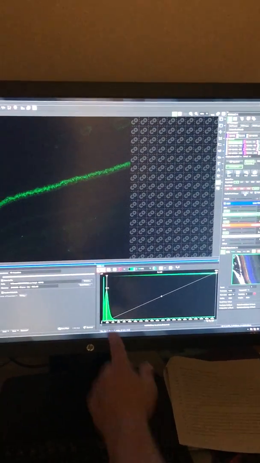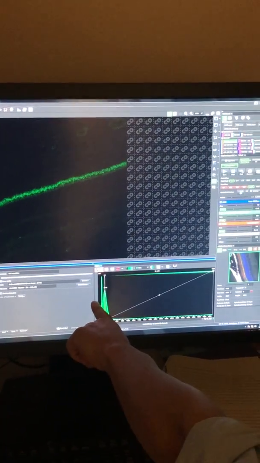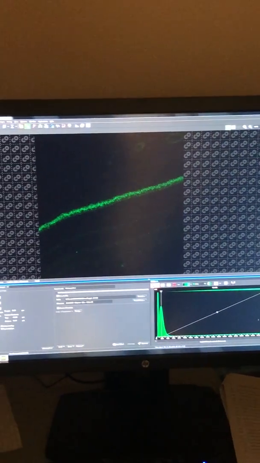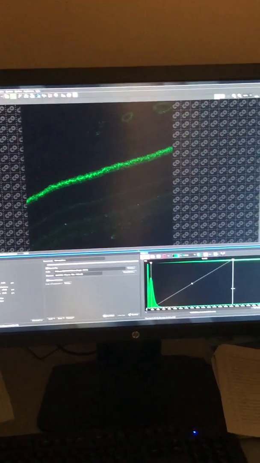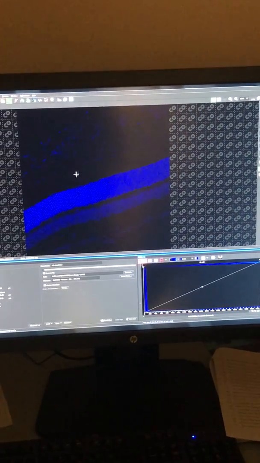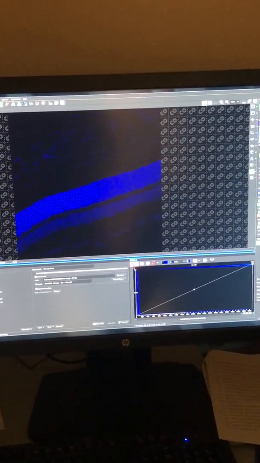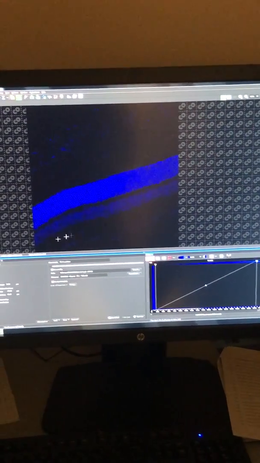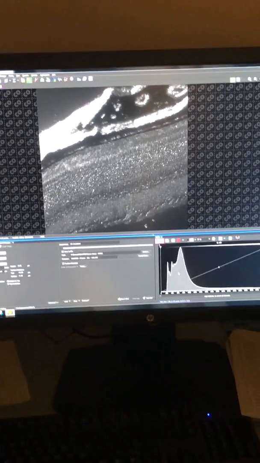So I take it out. You can see I passed the first peak. I don't want to lose information here. And that part is there, I wanted to have it. The same with DAPI. The DAPI most of the time is pretty clean. You can do something like that. And DIC.